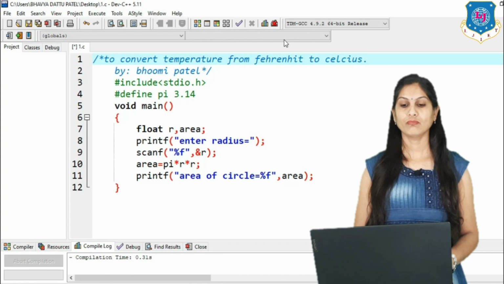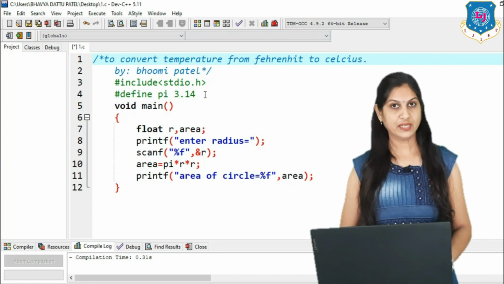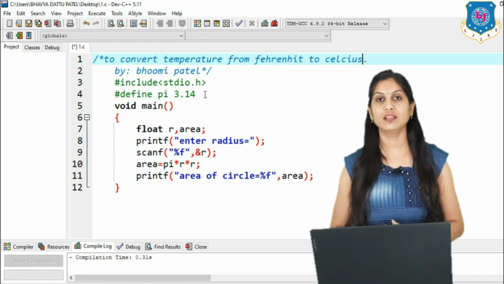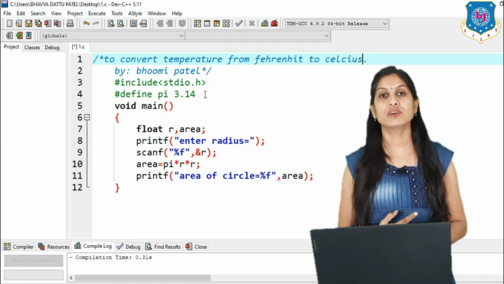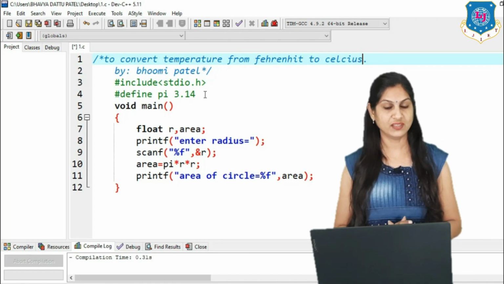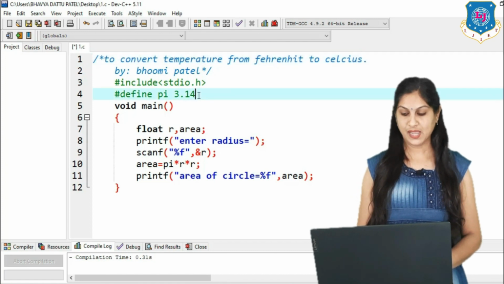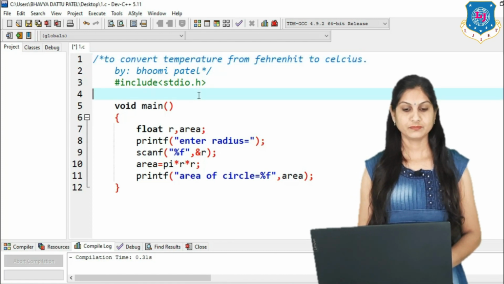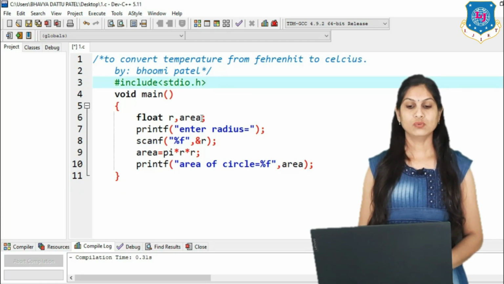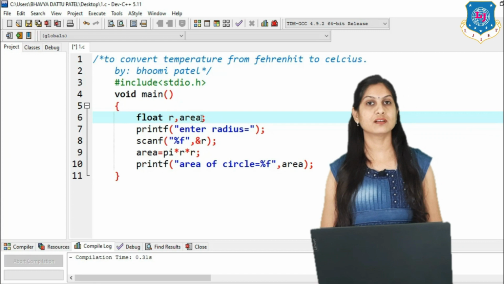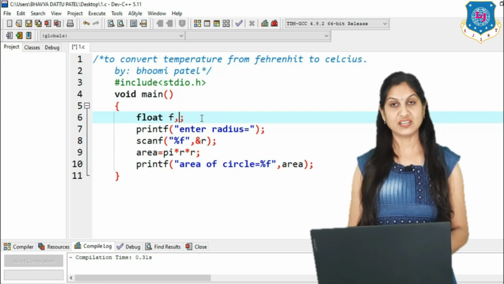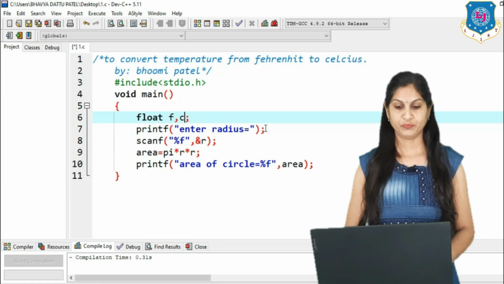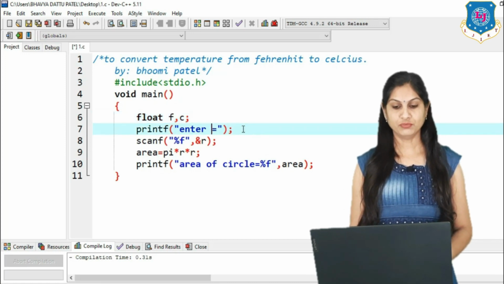So here is there any need of the pi variable? No, because the formula for finding temperature in Celsius is C equals (F minus 32) divided by 1.8. You all know that formula. So no need of pi, so remove that. Now two variables are needed. First is the Fahrenheit value and second is the Celsius value. Our input is in Fahrenheit, so take variable F, and output in Celsius, so take the variable C.